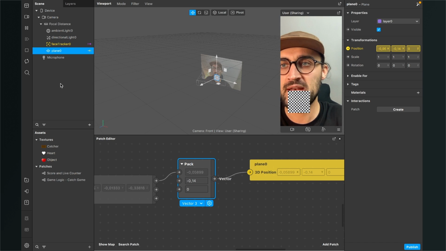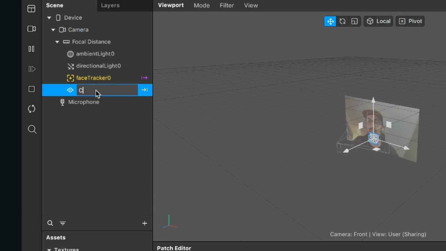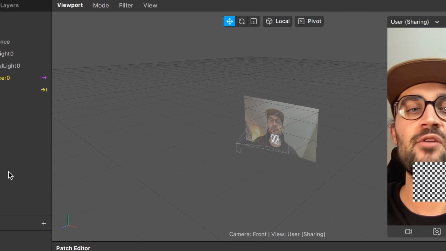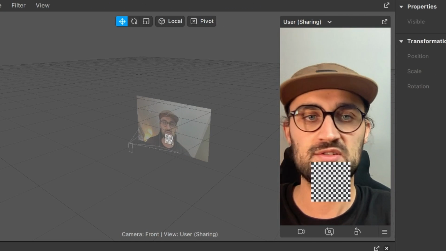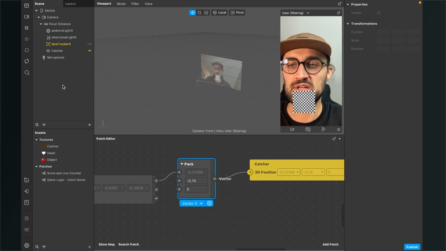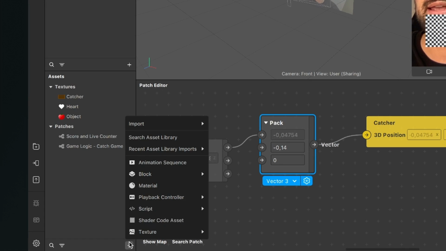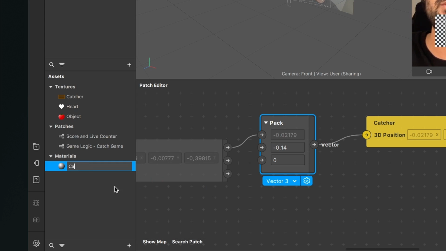And yeah, I will rename my plane to catcher so I don't get confused later. But of course at the moment it's not the catcher we want, so not the right image. So for this we have to create a new material. So we go to our assets panel and create a new material. And also I will rename it to catcher.